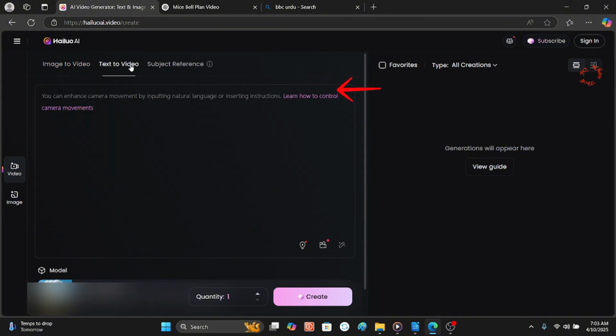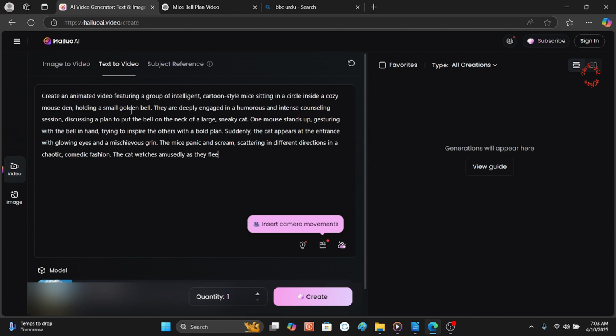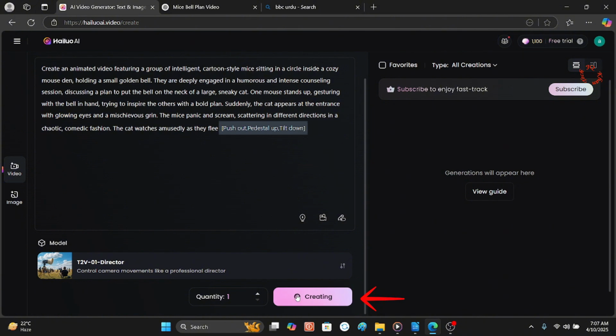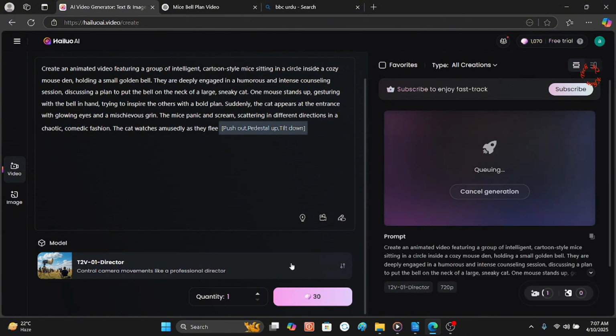Click text to video. Now paste the prompt, and you will shortly see that the video will be generated. Now it's almost done. Click the create video or create button. You can also change the quality of the video. In case you click it, it will ask for your email. So click continue and enter your email. Now the video is under process after clicking the final button.